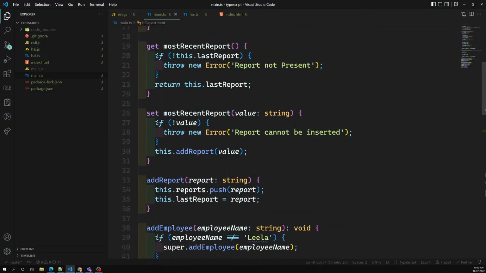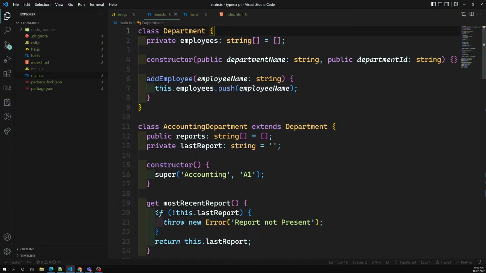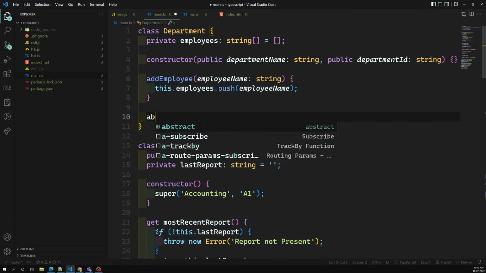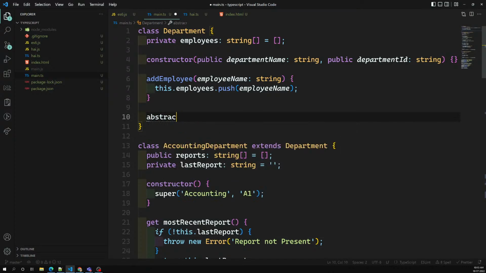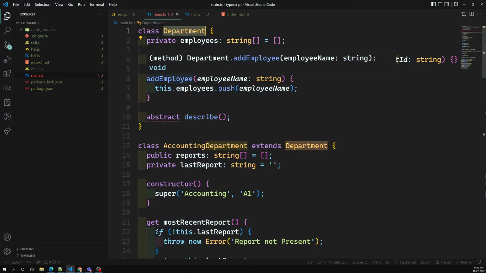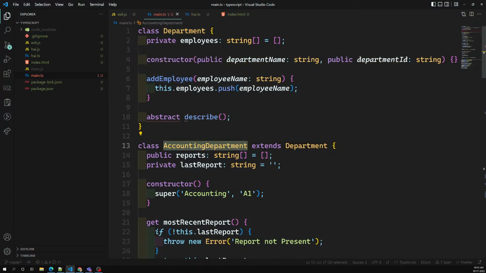For this, this is the Department class which all the classes will be extending, and here we can create an abstract method, describe. There will be no implementation for this one. The describe implementation will be provided by the classes which extend Department. That means the accounting department and the others have to implement it, not this class. So it is abstract describe. Whenever you mention an abstract method, you must have an abstract class, so this class should also be abstract.